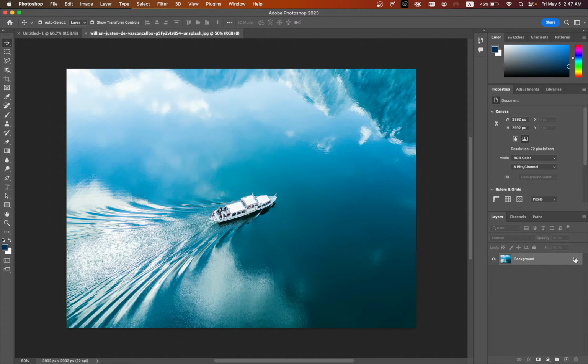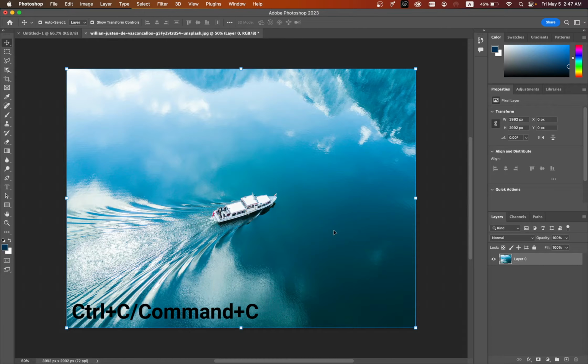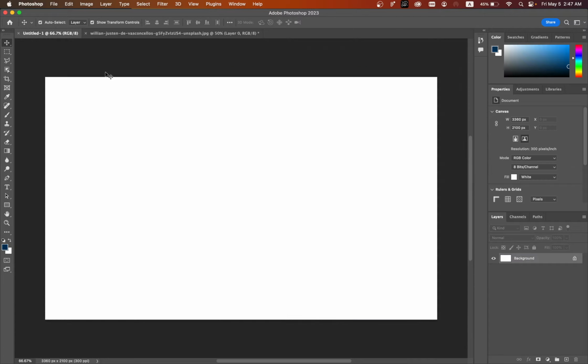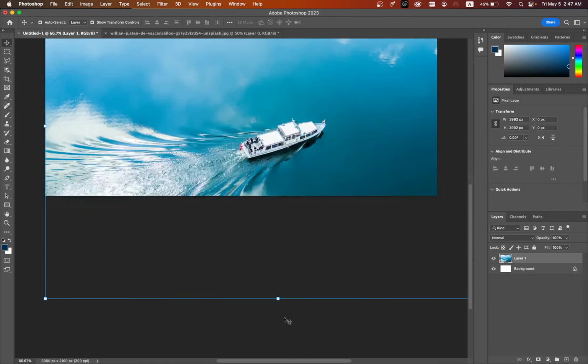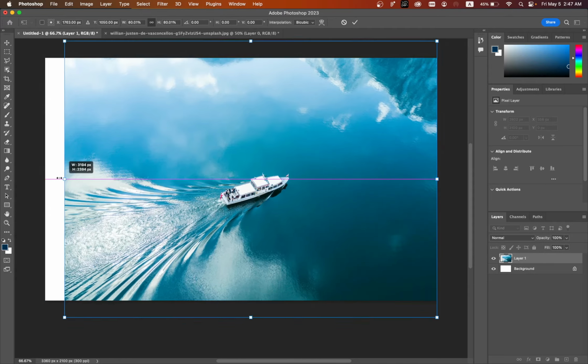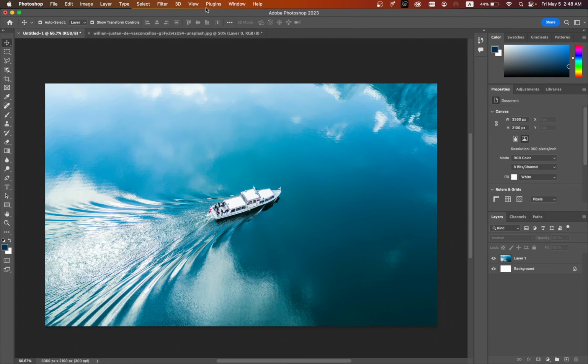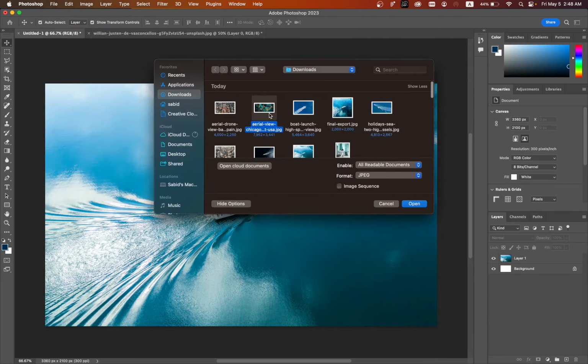Click the lock icon and unlock the image. Click Ctrl+C or Command+C. The image is copied. Now come to the main artboard and paste it here. Adjust the image on your artboard. Repeat this process for the next image.